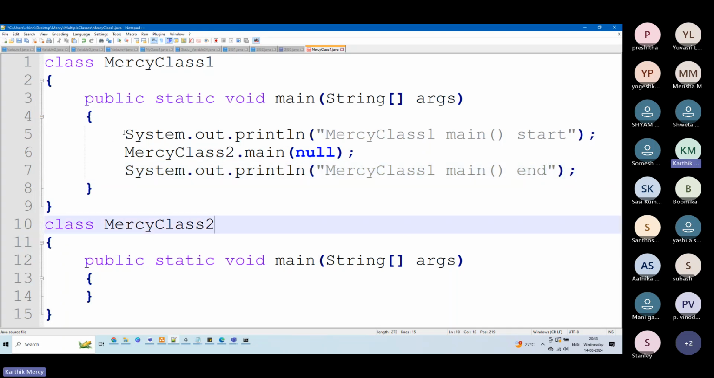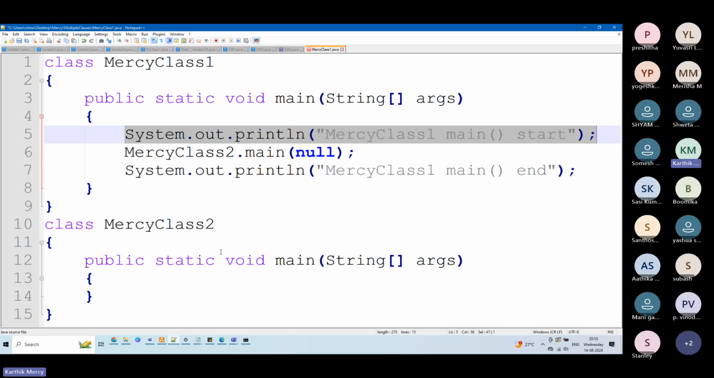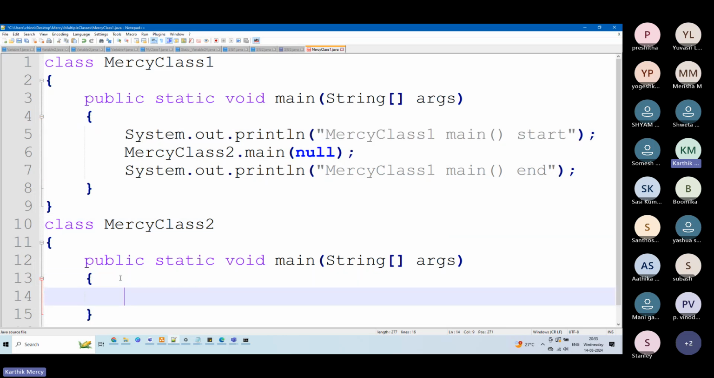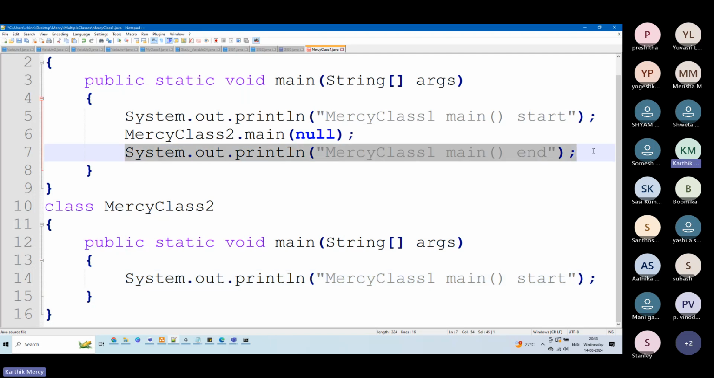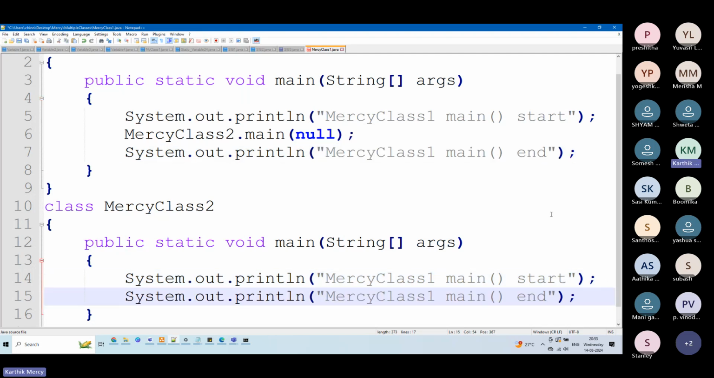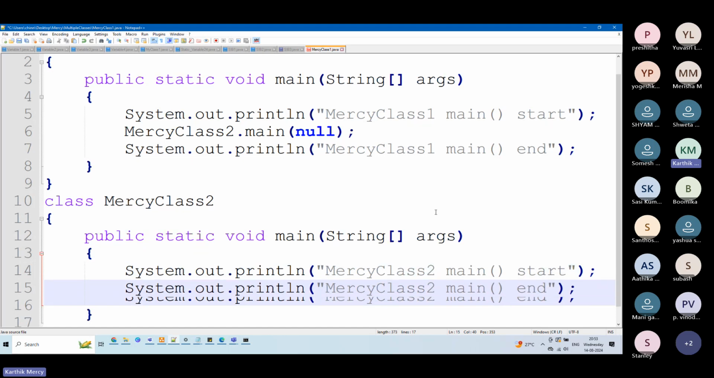And one more simple thing that I want to do is I copy both the System.out.println statements. I want to do the same thing in my next class as well. So here it is Mercy class 2 main method start, and this is Mercy class 2 main method end. This is a very simple program, guys.